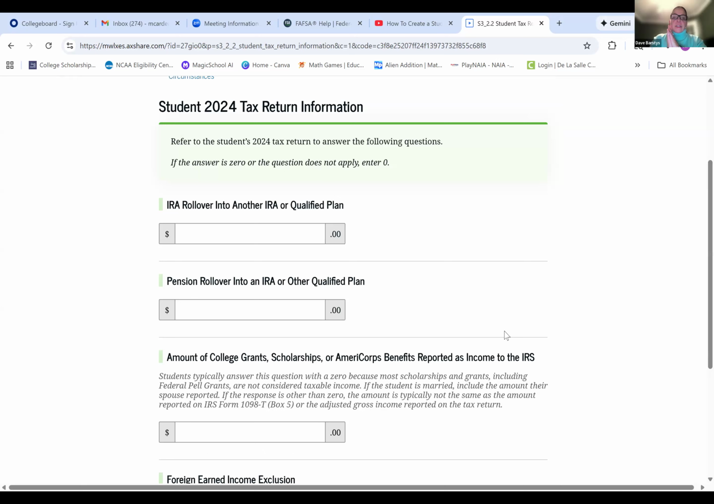Again, this is in regards to the students: refer to the students' 2024 tax return to answer the following questions. I know some of them didn't file a tax return, so Victoria, I'm assuming we just put 0 for these. Yep. Okay. So if they did file a tax return, you may have to take a glimpse at that and see if any of these apply. But if they have not, you're entering zeros here.